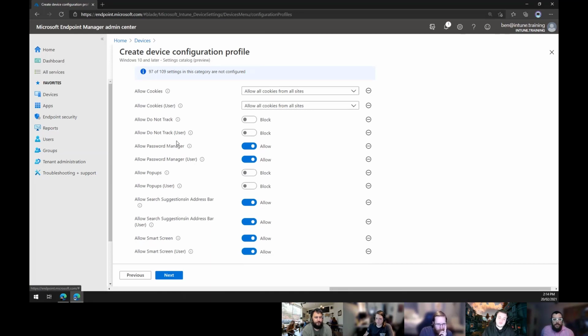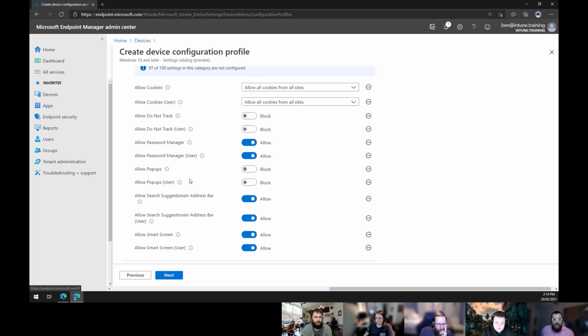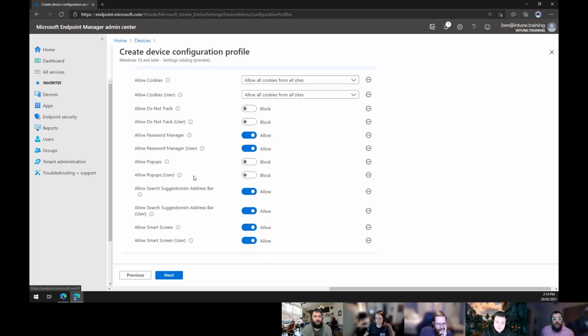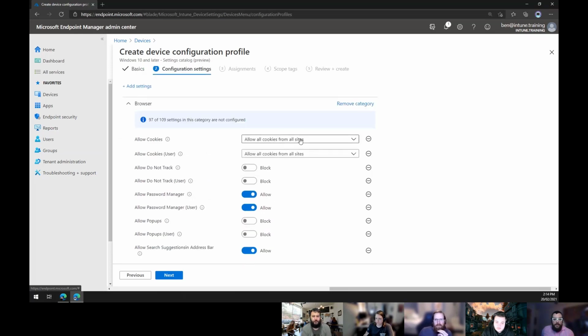So each setting will still have the tooltip. And then we have the values, and so you can see there the allow cookies. The value tells you, allow cookies from all sites. And if you select that drop down up at the top, the value is actually informed as well. So we can say, allow all, block only, and all sites.